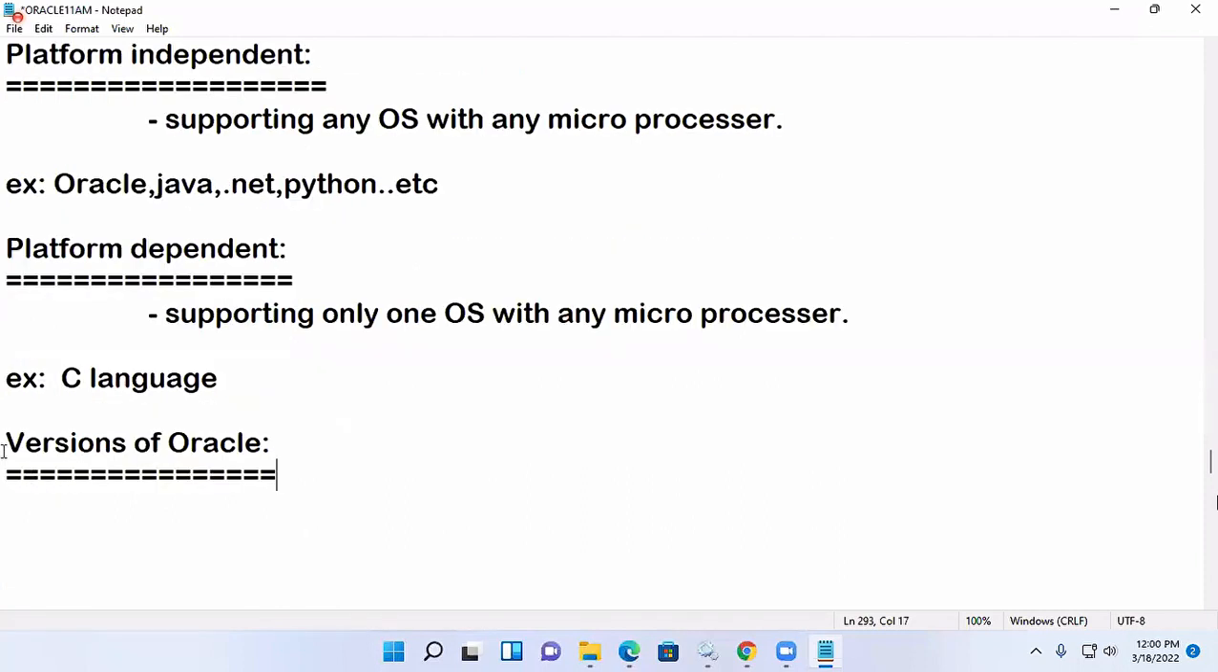Now, there are so many versions in Oracle from 1979. Some students ask, sir, what is the difference between Oracle 11G and 12C? And what is the difference between 10G and 11G? What is the difference between 12C and 19C? So these kinds of doubts come to you.